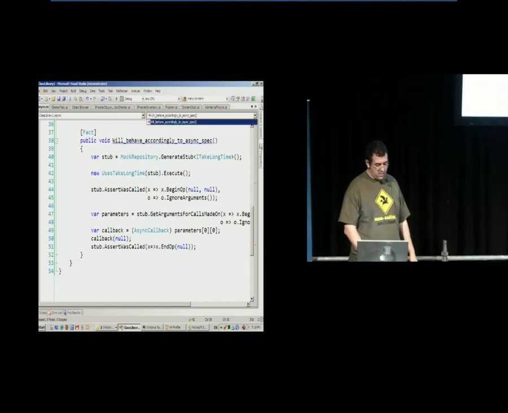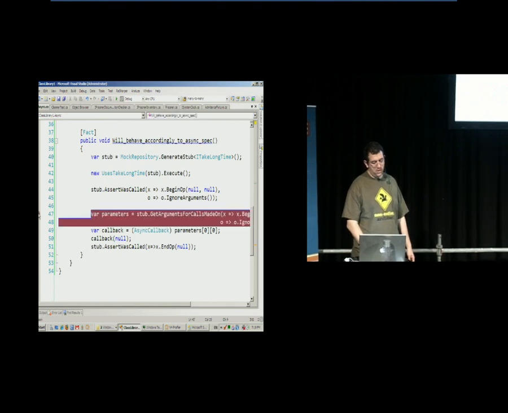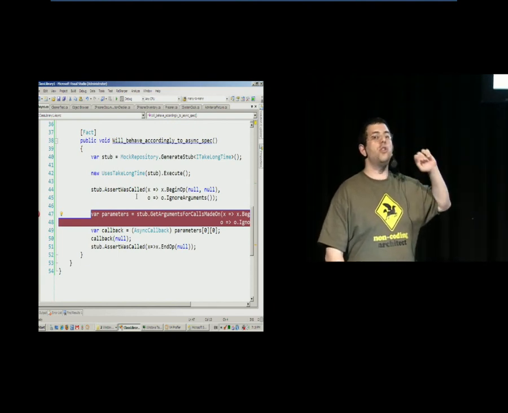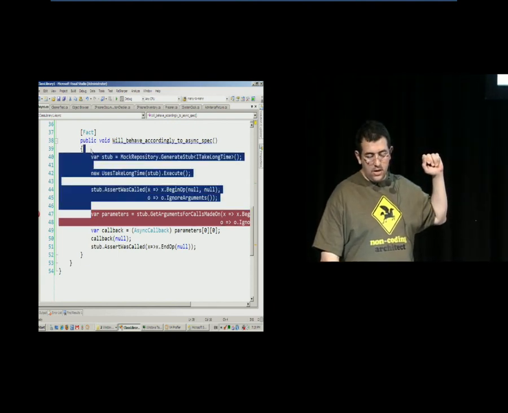The magic, let me put it this way. Does everyone know up to here how it works? Is there anyone with questions about anything in these three lines? Good.